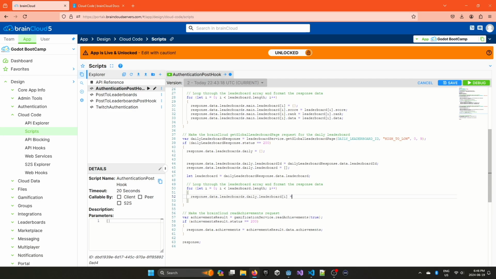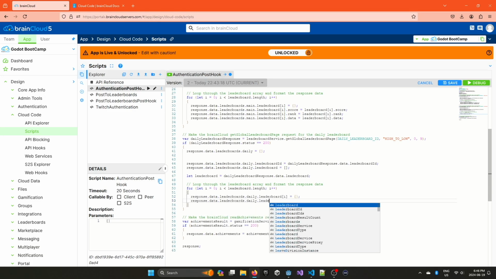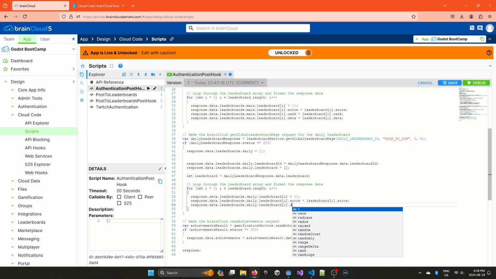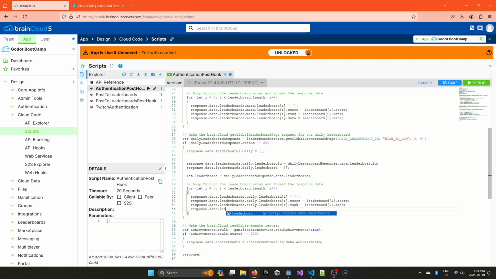Get the array for the leaderboard entries from the daily leaderboard response object. Loop through the leaderboard entries and parse each entry's score, rank, and data properties. Assign them to the corresponding property in the response object.